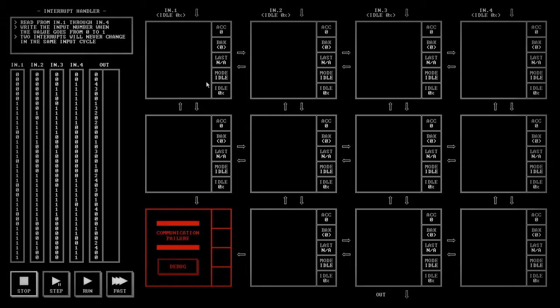New program, go. So this one, we want to read from 1 through 4. Write the input numbers when the value goes from 0 to 1. 2 interrupts will never change in the same input cycle. So here's some examples. So for all zeros, 4, 3, 0.